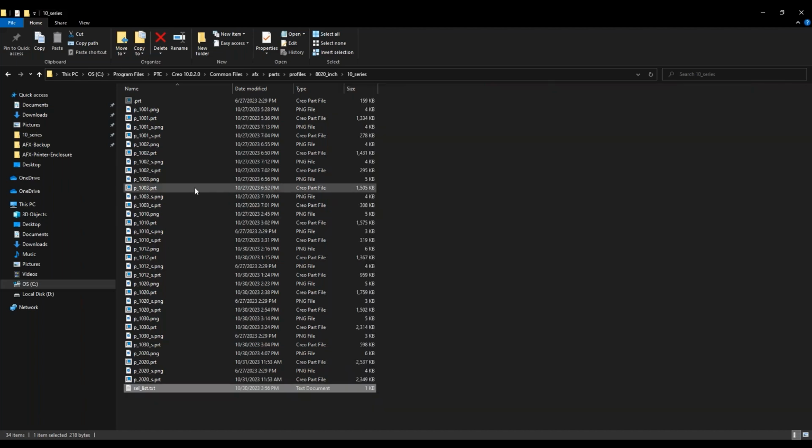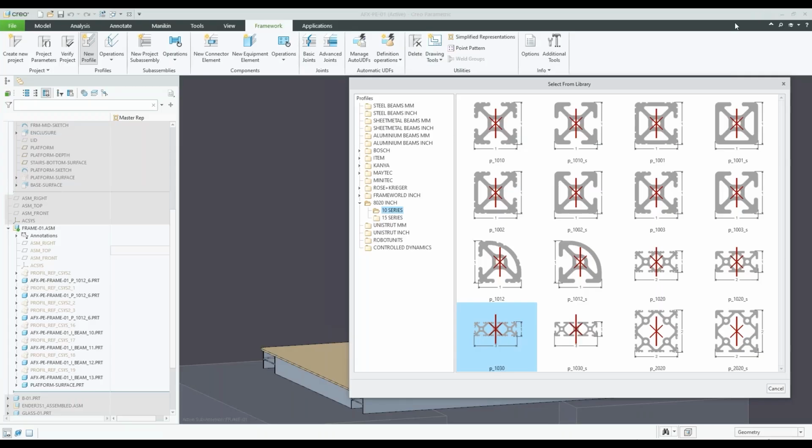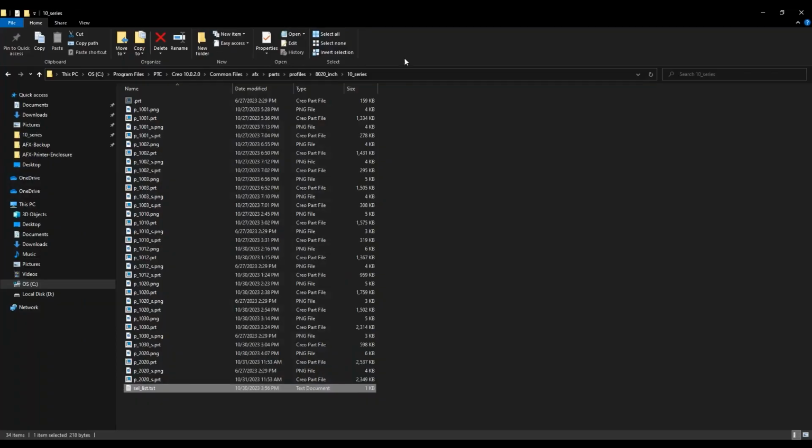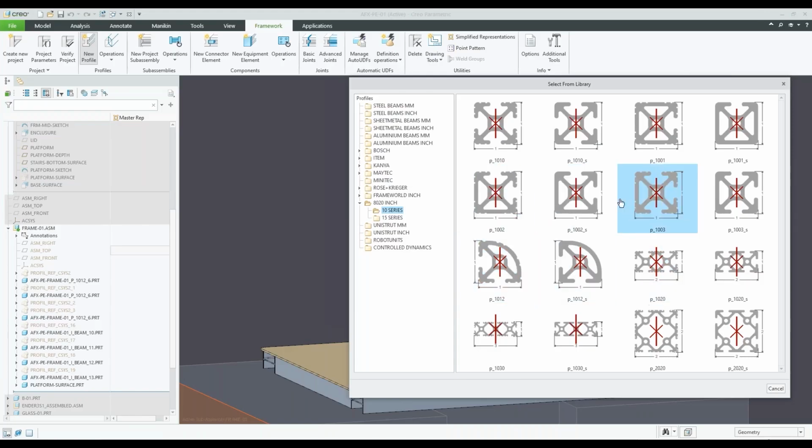So after you spend the time like he did to create this library with the correct part geometry for the profile, the image file, and you have this text file, then you could just drop that in, and I'll just go back here again. This directory for AFX is, in this case, I have Creo 10.02, common files, AFX, parts, profiles, and then we went to the 80/20 inch 10 series folder and basically dropped these in. Pasted those in there, and then when you launch Creo, you should get all the new profiles that you see here. Okay, so just wanted to spend some time talking about how that was done.